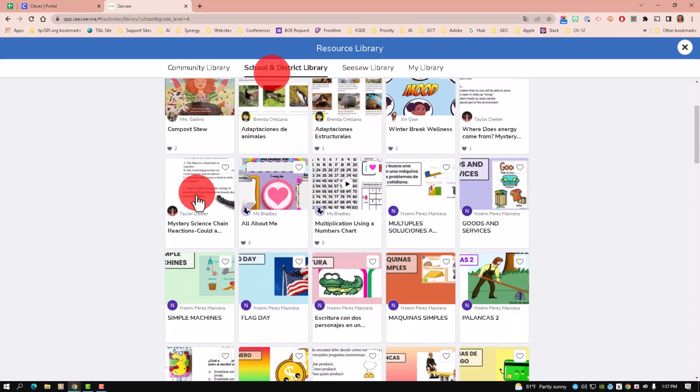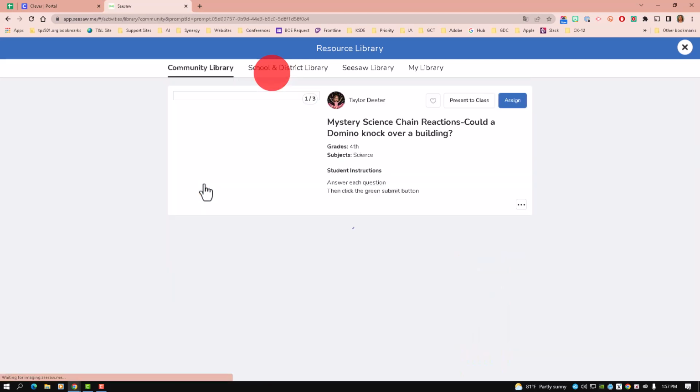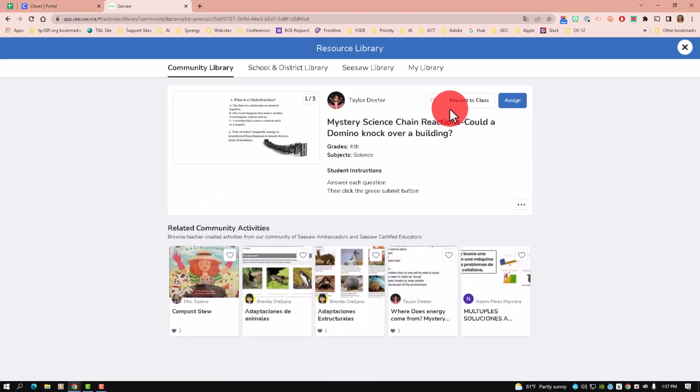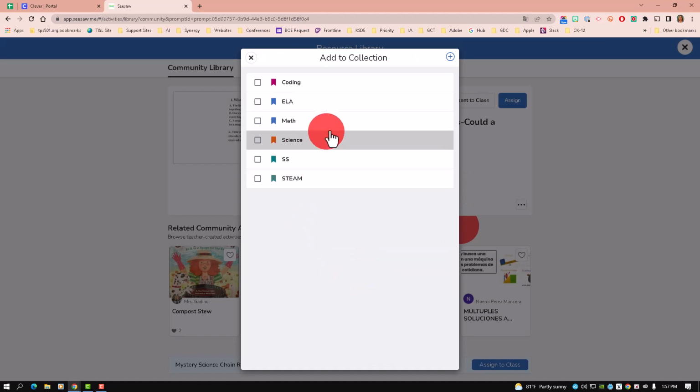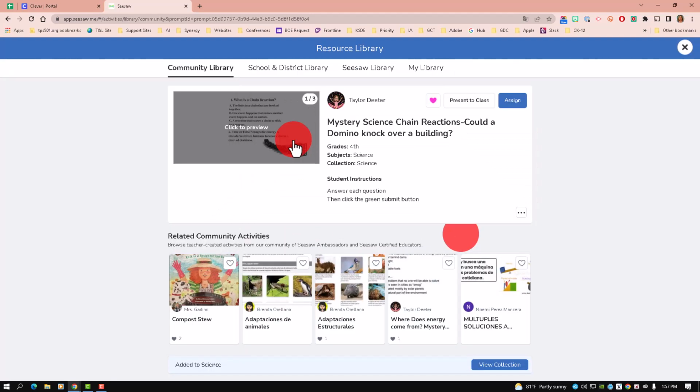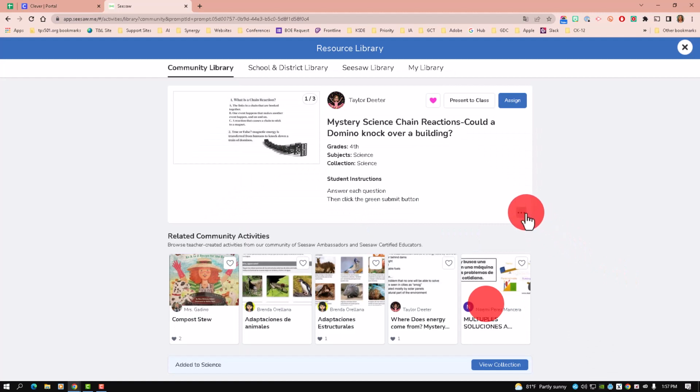But let's say I wanted this Mystery Science Chain Reaction. By clicking it, you can see I can click the heart to favorite it, and I can add it, so I can click Science. And then you see these 3 little dots down here. Now, look what it says. Add to a collection, copy and edit activity, print activity, share activity, so you can share it with another teacher.